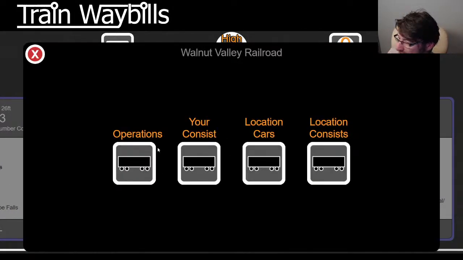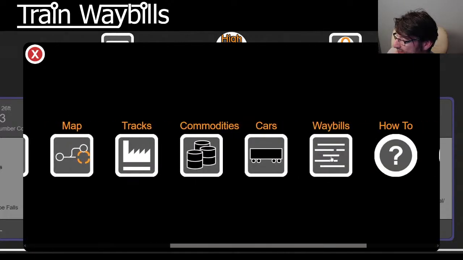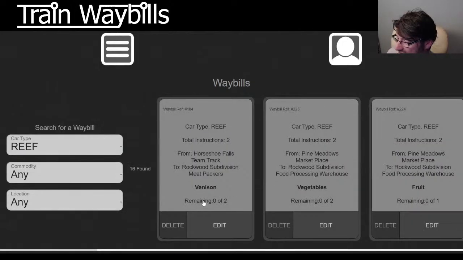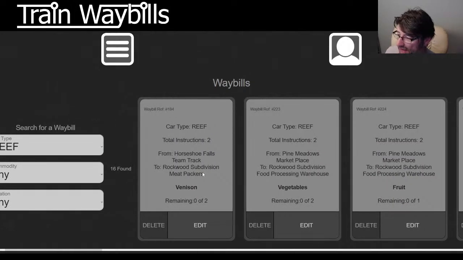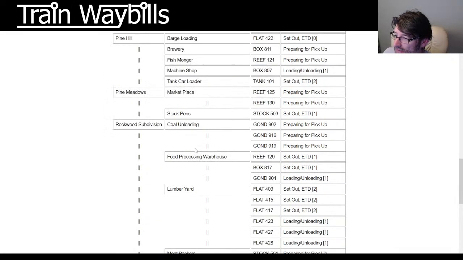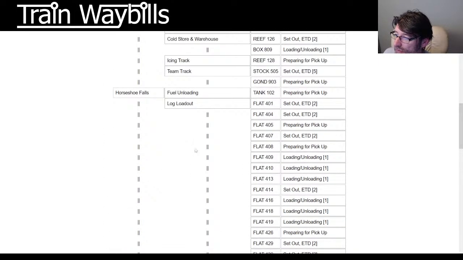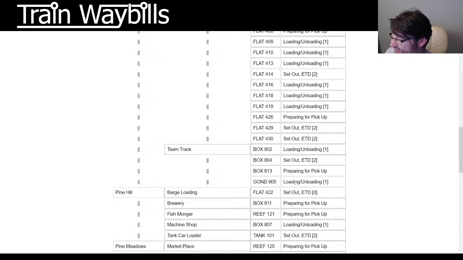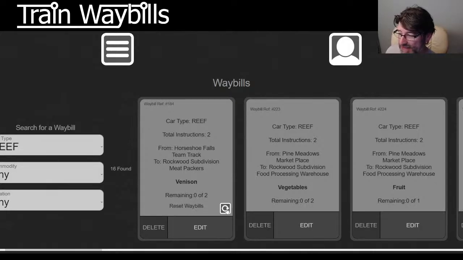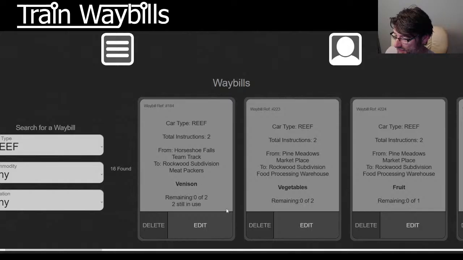The other thing I need to show you is that if you think, well, I have waybills, but they're not currently available, like this venison, right? This is going to Horseshoe Falls Team Track. Now, if you know that you can accommodate that, let's have a look actually. Let's go to Horseshoe Falls Team Track. 1, 2, 3, 4. It's a 5 car, so I know that it can go to the team track. So if you want to force that, what you can do is this. Click on the remaining, and it will allow you to reset the waybills, right? So I can do that.